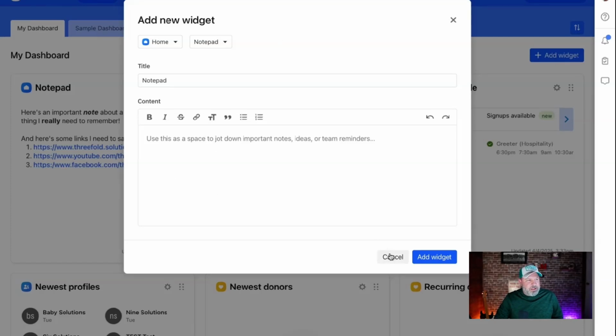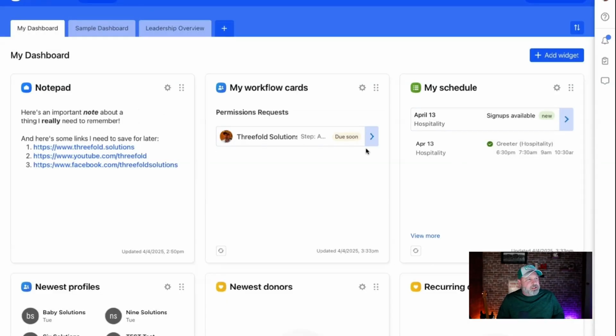The Notepad one is pretty cool. You can leave a note here that's kind of like a reminder when you come to this home app area to start your week or start your day. You can have one of those really important reminders set here. It's like, here's an important note about a thing I really need to remember. And then I've also added some links here that I need to save for later. I can make lists. I can do bulleted lists or numbered lists. I can do links themselves, which I can click on. It could be a really handy little note-taking scenario that you can use to keep track of things you want to remember. That's one of them.